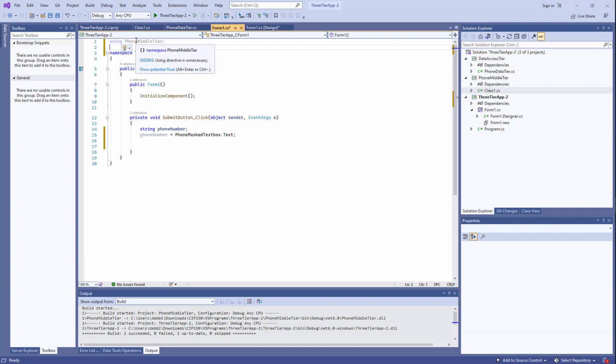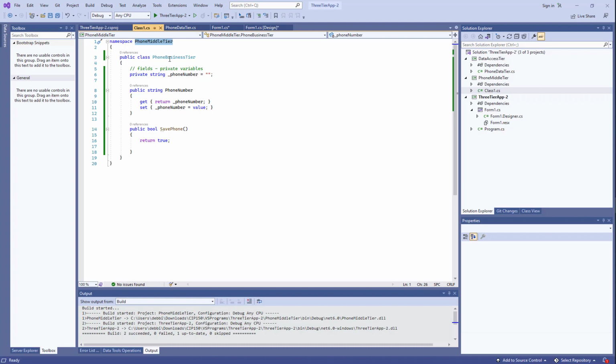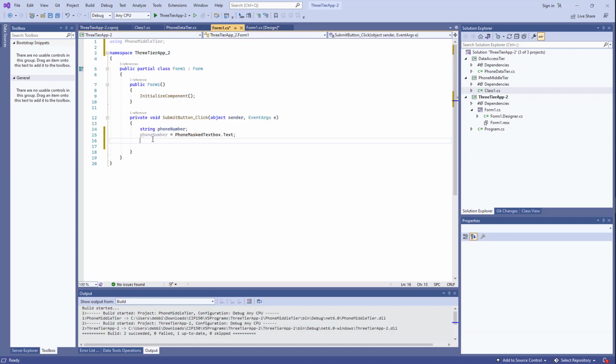Okay, so I have my using directive, phone middle tier. Now I'm going to try to create an instance of that phone middle tier using the name of the class. And the name of my class is phone business tier. I know these similar names can get confusing. So the name of my class is phone business tier. And then give it a name. Just call it phone. And then a new phone business tier.